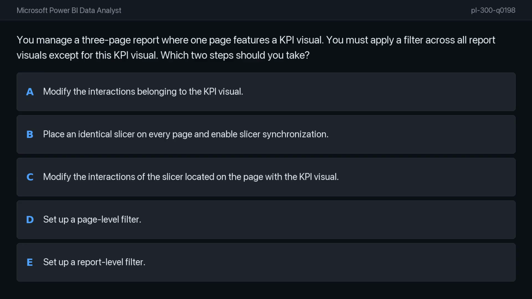Okay, option A, modify the interactions belonging to the KPI visual. That sounds promising. We need to configure the interactions of the slicer on the one page with the KPI visual so that the slicer interactions with the KPI visual are disabled. Option B, place an identical slicer on every page and enable slicer synchronization. While we might need to enable filter synchronization, enabling slicer synchronization is not sufficient to ensure that the slicer applies to all report visuals except for the KPI visual.